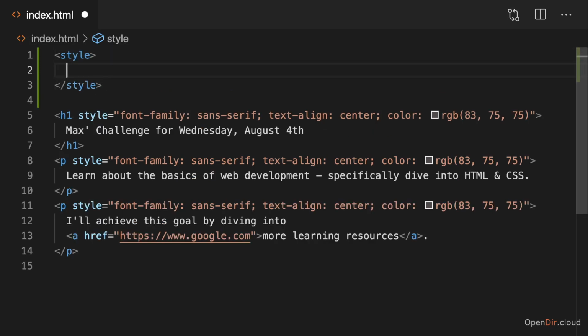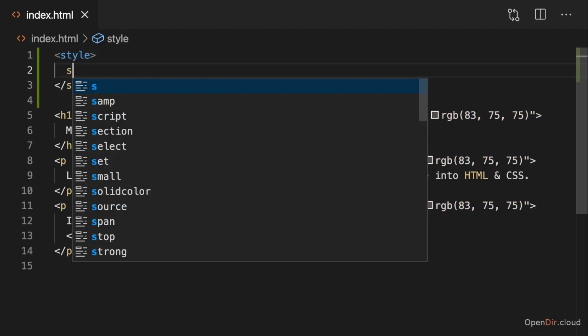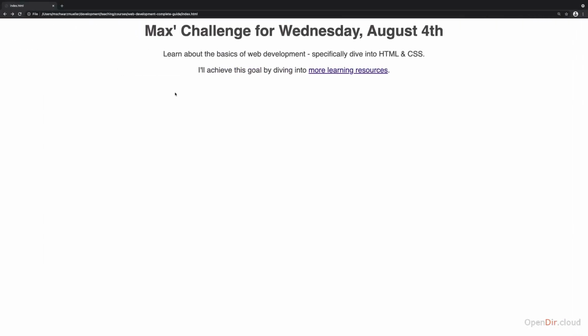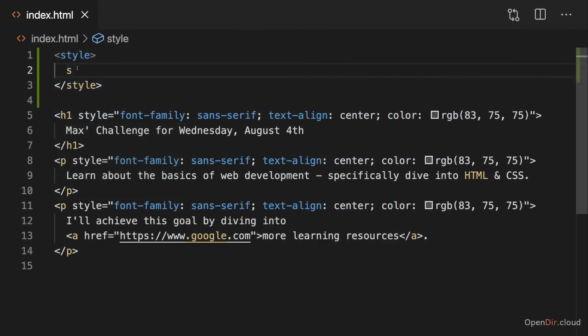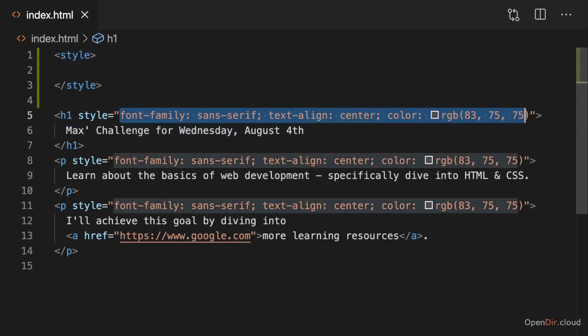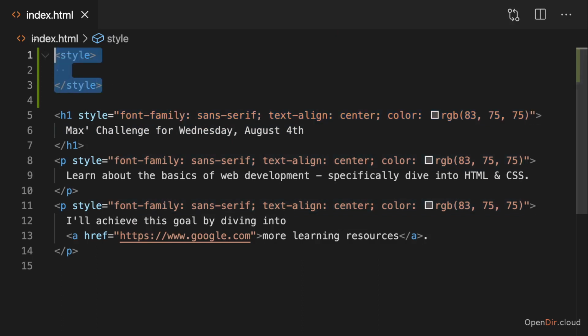If I add style here, and I add an S in there, and I reload, we don't see that on the screen. But adding an S in there is also not correct. Instead, the style element is there to allow us as a developer to define some CSS code between the style tags. So what we added on the style attribute on the individual elements can now be defined here between the style tags, just in a slightly different way.